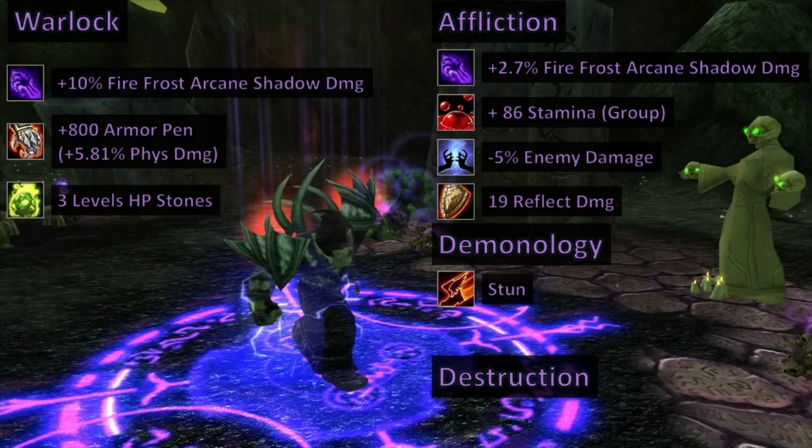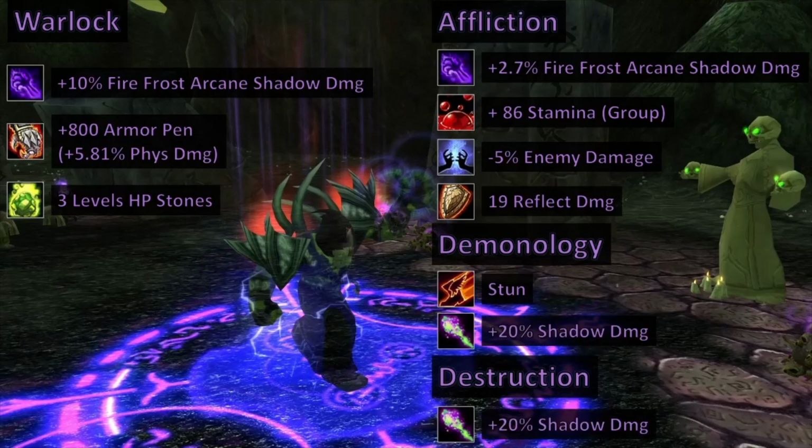Demonology Warlocks have an on-demand stun, but it's tied into their pet, so they'd have to macro it to make proper use of it. You're not going to see it too much, but it is there. And your Demonology and Destruction Warlocks are going to be spec'd into Improved Shadow Bolt, and later on actually your Affliction Warlocks too. This adds a 5 stack buff, which increases shadow damage taken on the boss by plus 20%.